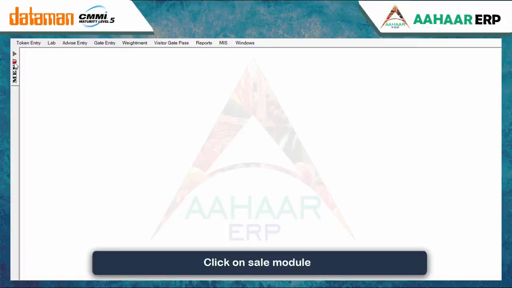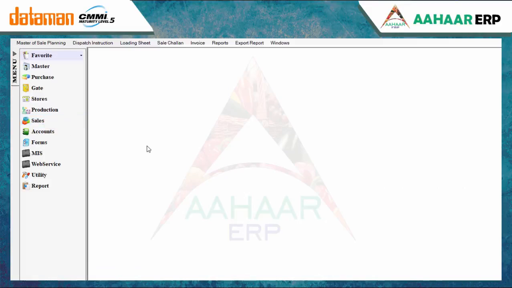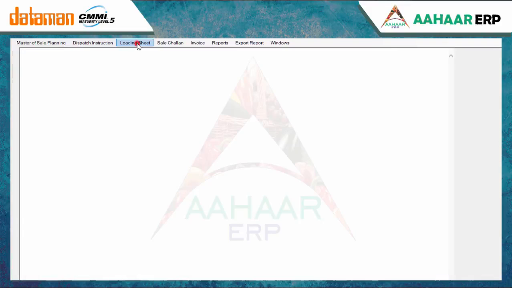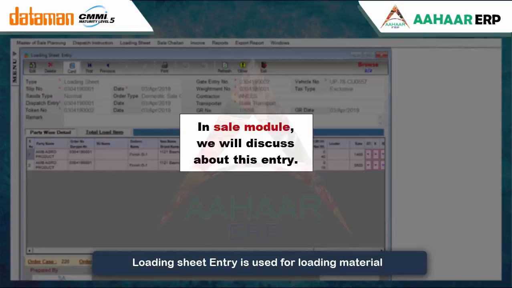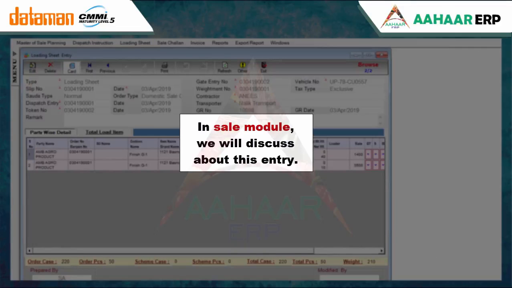Click on Sale Module. Then click on Loading Sheet Entry. Loading sheet entry is used for loading material before dispatch, as per dispatch instructions details. In Sale Module section, we will discuss about this entry.